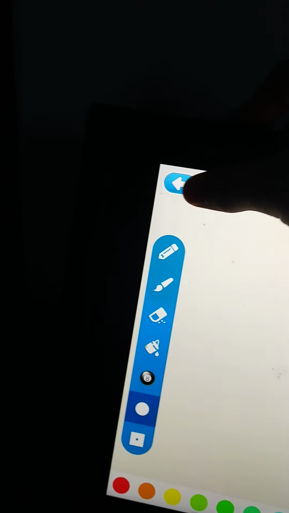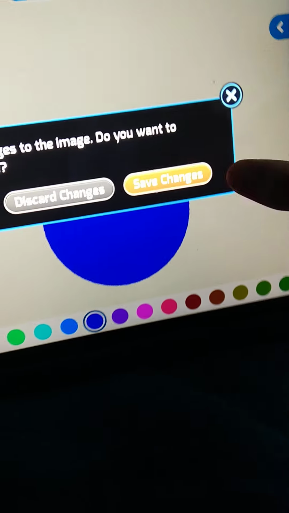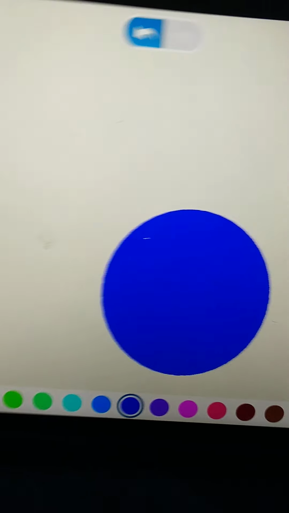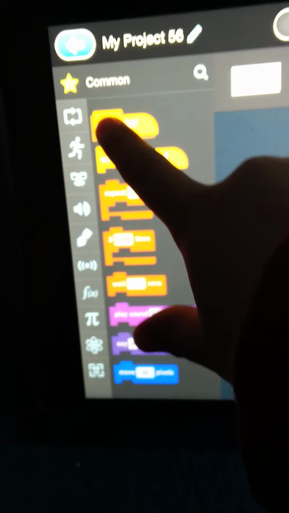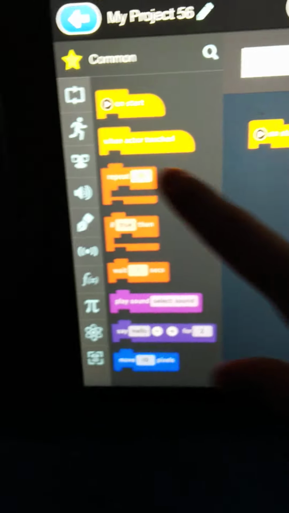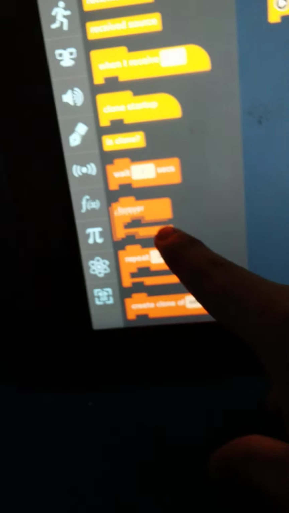Press this check mark. Press save changes. Now you got this. So press on start. Get an on start. You see these arrows right here? These two arrows. Press that. Scroll down until you see something that says forever.